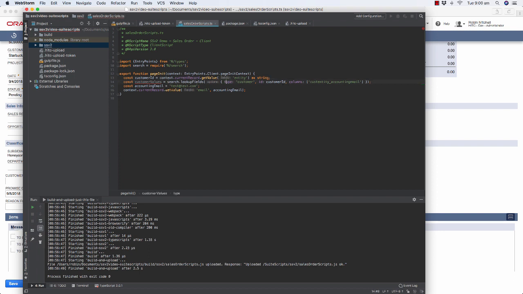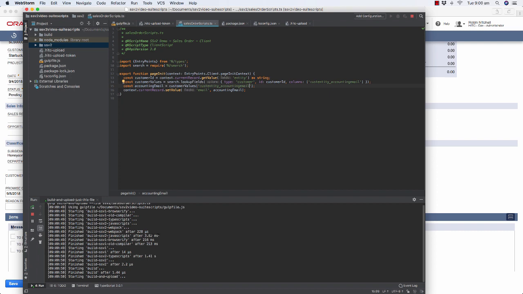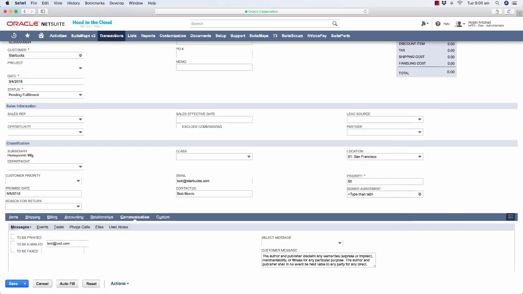So now we can set our accounting email variable to come from the customer values we've looked up. Now I can upload my code again and see if this works. I'll refresh my sales order, and there's our actual accounting email value.